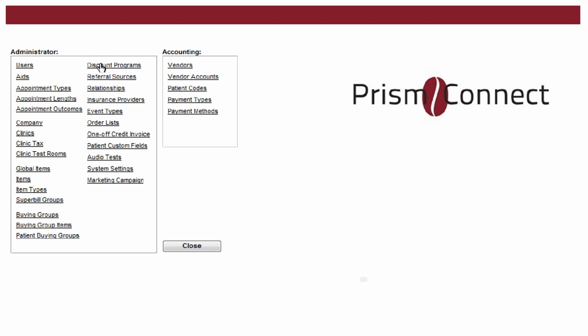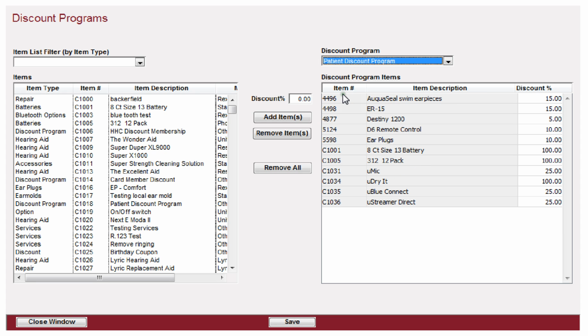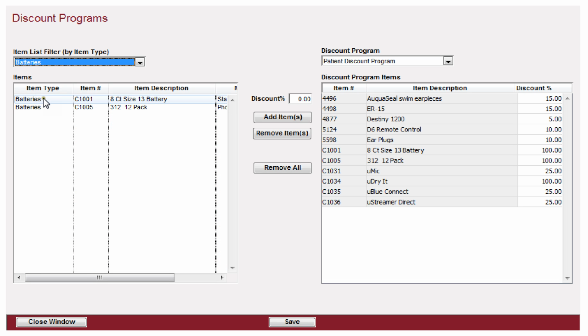So let's talk about the next item in the list, the discount programs. A moment ago we were looking at our items, and one of the item types that we had defined was this patient discount program. So I've selected that item, and what we have over on the left is a listing of all the products. On the right we have a discount program selected, and basically what we have here are the items, what actual items are applicable to the discount program. What is the discount program entitling the patient to discounts on? So what I'm going to do here is select over on the left hand side. I'm going to use this filter to select the batteries.